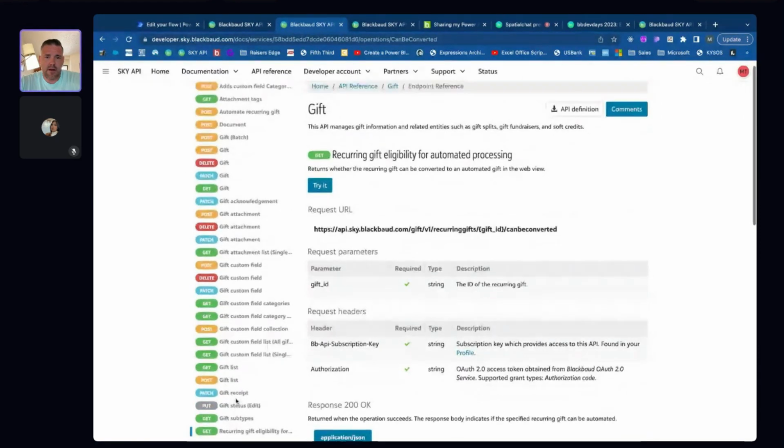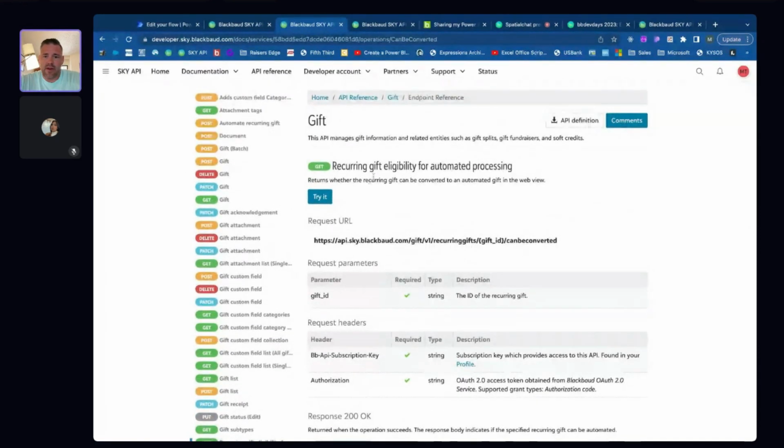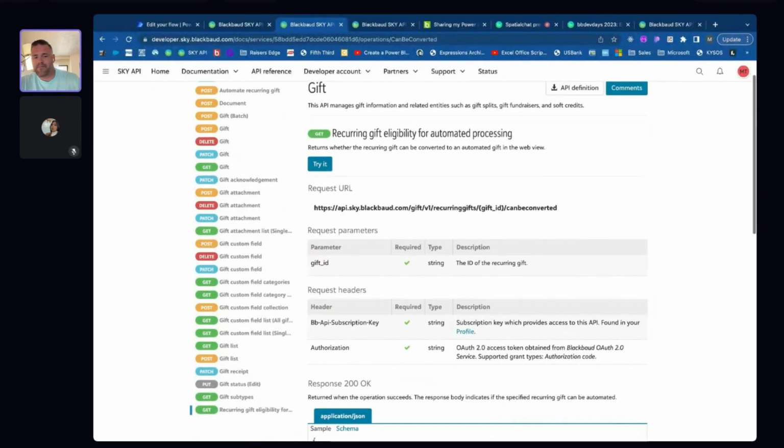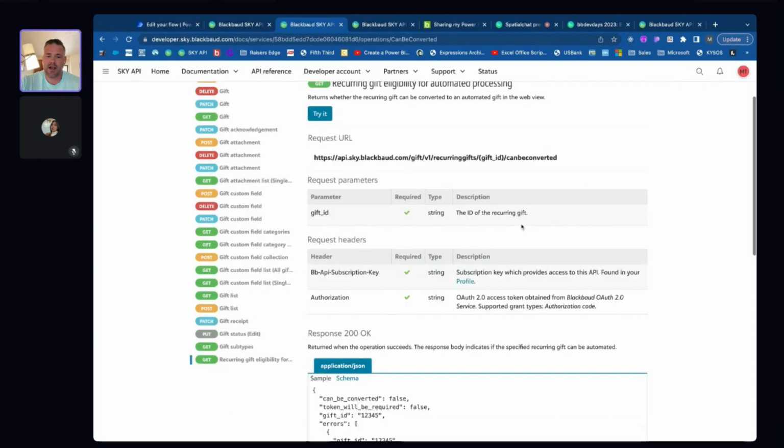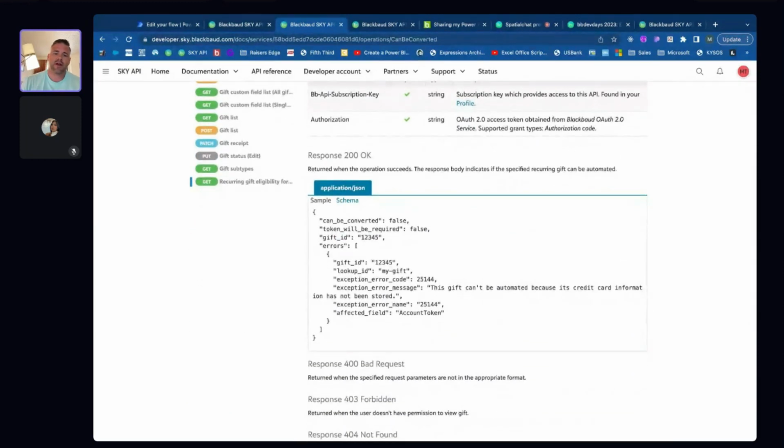It's called recurring gift eligibility for automated processing. The only thing that's required is the gift ID for that endpoint, and it's just checking if it can be converted. What's going to come back is whether a token will be required. Most of them are going to be yes. And then any type of errors. If it can't be converted, it's going to give you an error.